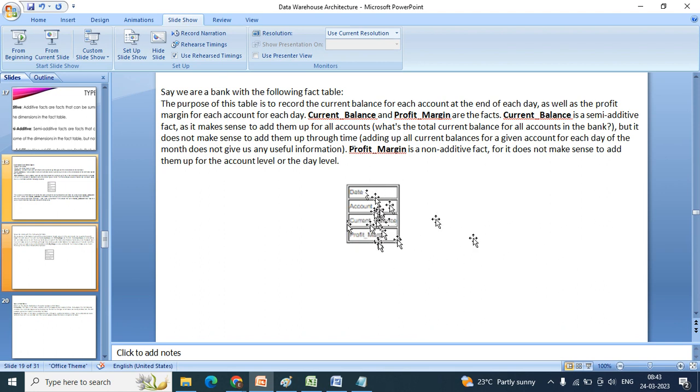See, current balances, if you want at that particular point of time, that should be okay. But if you want to calculate the current balances of that particular month, that means all day, every day, what is the current balance? Day one, day two, day three, day four, like that up to day 30, and you add up that, so it doesn't make meaningful information.